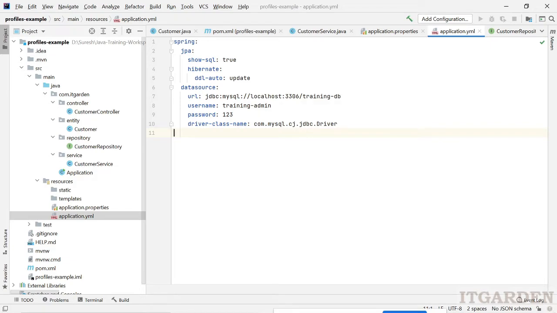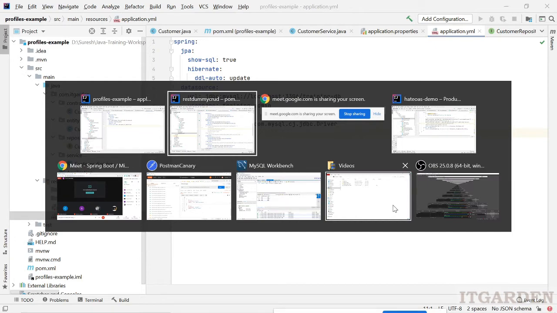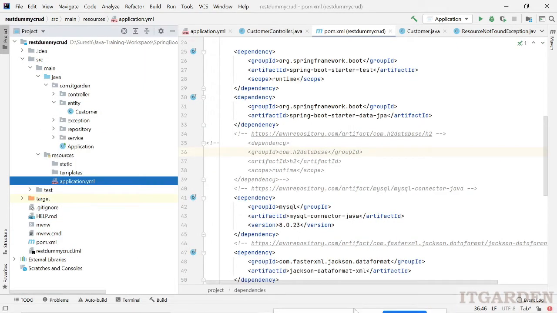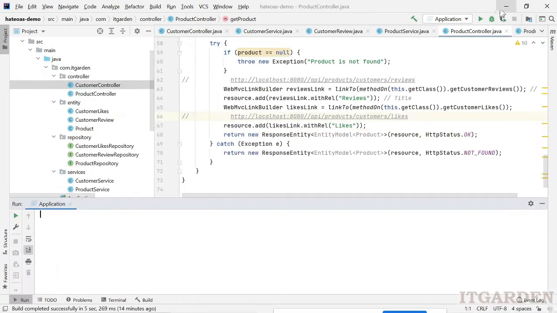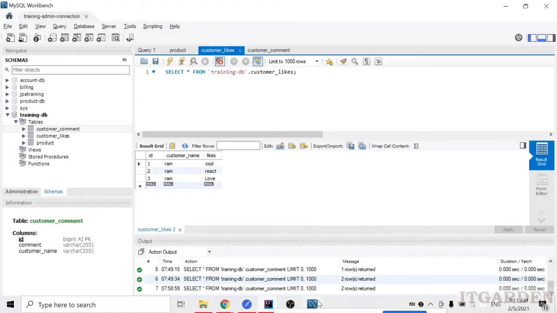Now I'm going to show one simple demo. I'm going to create two databases. One database I call a local DB, and another database I call a dev DB. Based on my profile, I want to connect to the particular DB. Let me go to the database now. Yes, I have a connection.